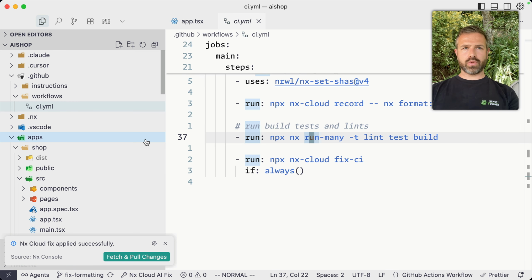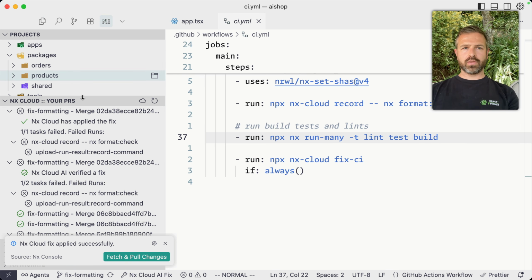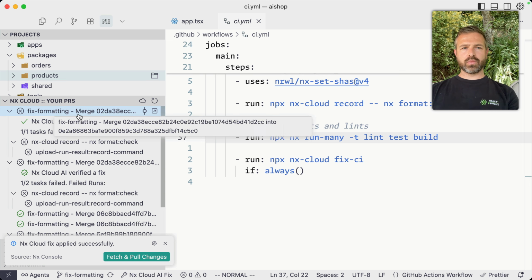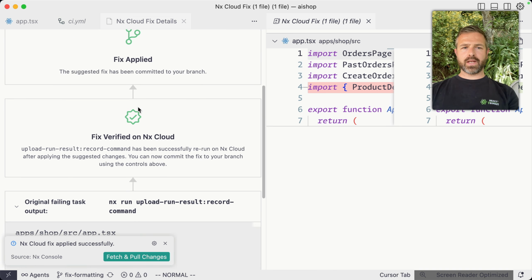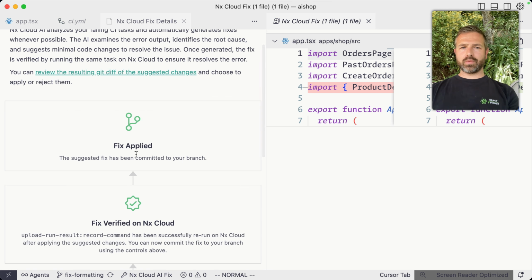You can see this locally as well. If you go to the Nx Console view, I go in here, you see this was the formatting issue that I had, and if I open it up, you can see the fix again, that it has been verified. So it works once we rerun it, and it got applied to the branch.